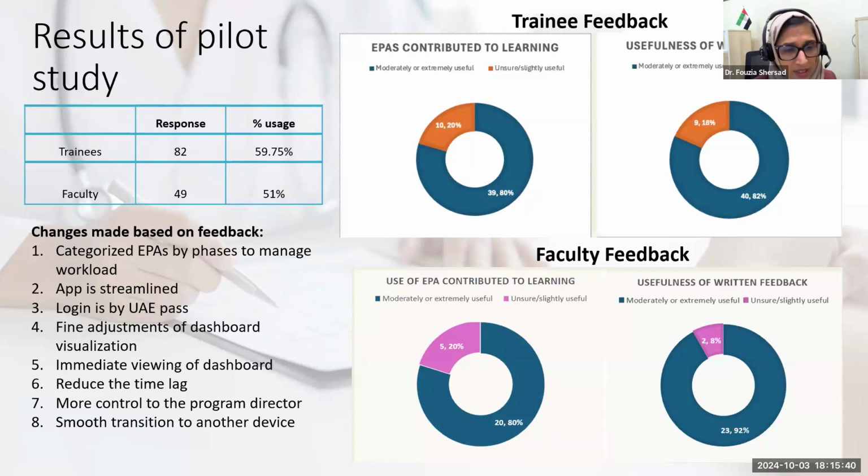Next slide. Now, the results of the pilot show that the trainees and the faculty think that EPAs actually did contribute to learning, which is a very positive sign. You can see over 80% were satisfied with the way EPAs were useful for learning, and they all felt that written feedback was very helpful. We made a lot of changes based on the feedback. We have categorized the EPAs by phases.